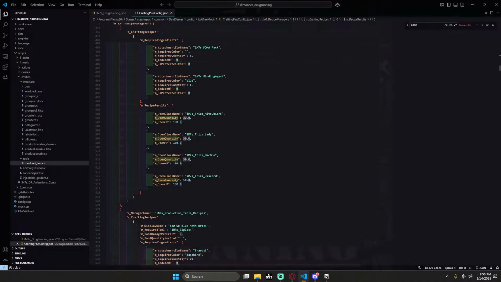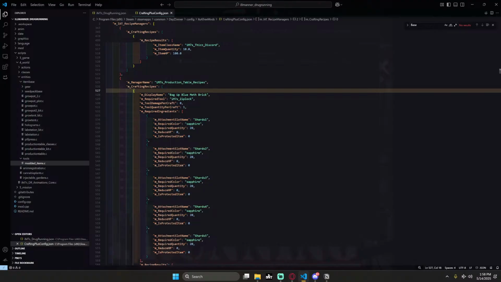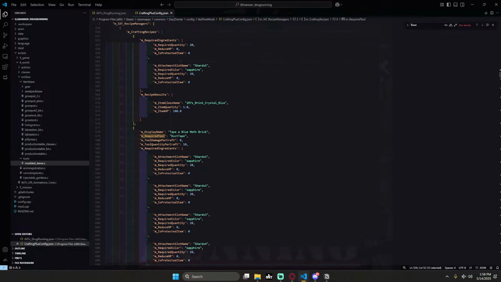And then we'll get into the production table recipes. And this one basically, as you guys might know, handles all the brick productions. So large scale quantities happen on the production table, and this has recipes for both the Ziploc bag and for duct tape for each type.